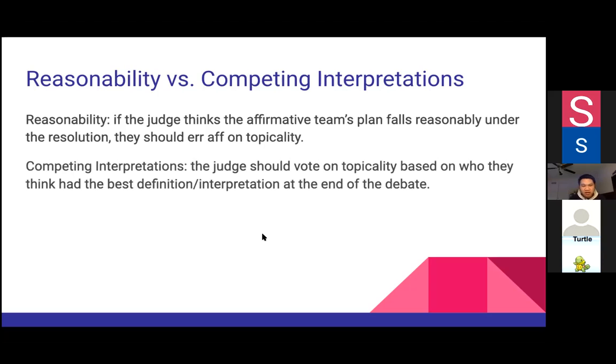The other thing is competing interpretations. So we just talked about competing interpretations, where basically each side presents a definition of the same word, and then the judge should vote on topicality based on who they think had the best definition or interpretation at the end of the debate. So, yeah, fairly straightforward competing interpretations.